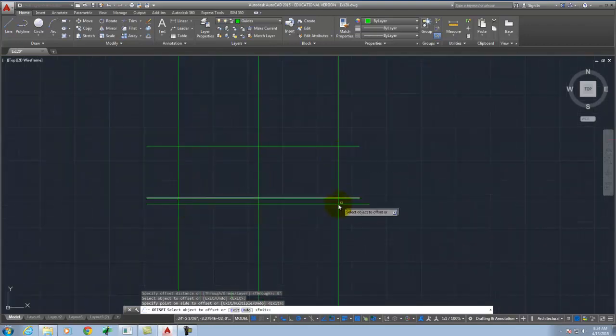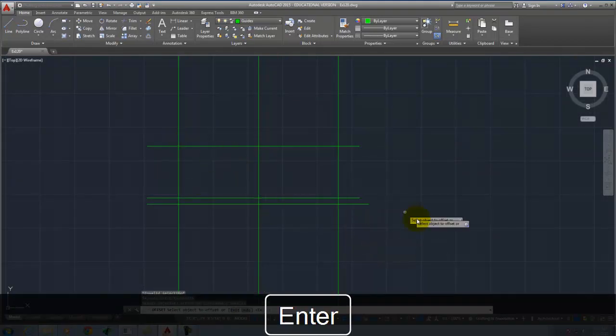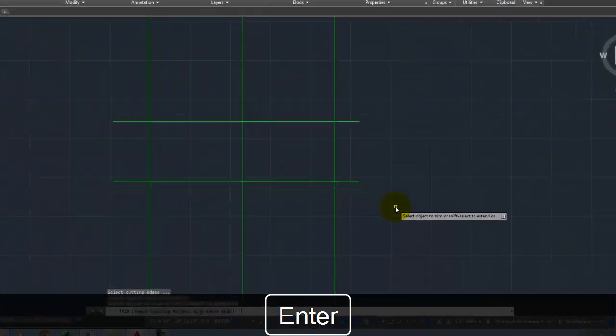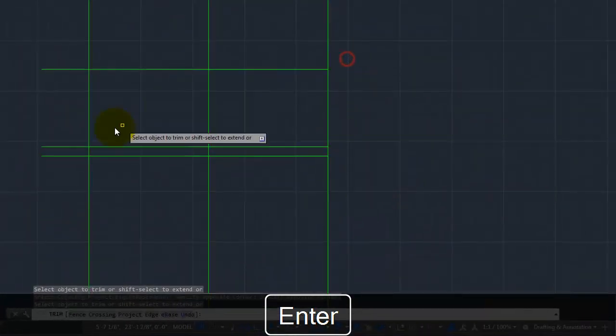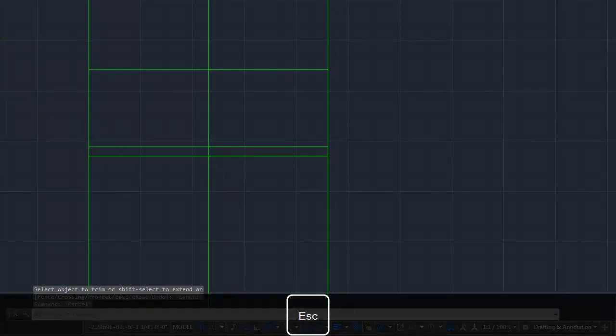Let me go ahead and do a little bit of trimming. So I'm going to type trim. Trim. And then I'm going to hit enter one more time for all. And I'm going to trim off the ends of these two pieces like that. Okay? And now I'm going to go ahead and draw a few more lines.